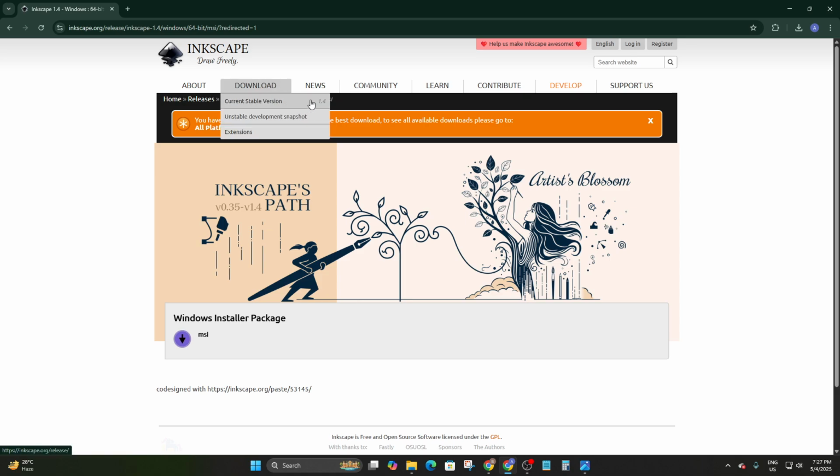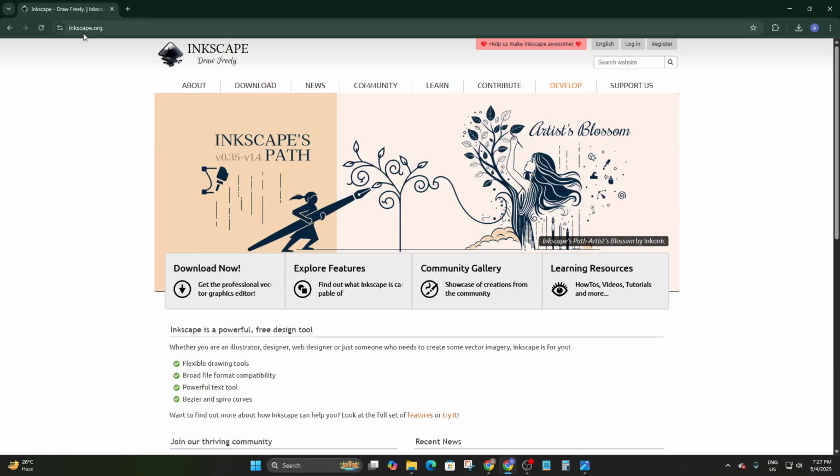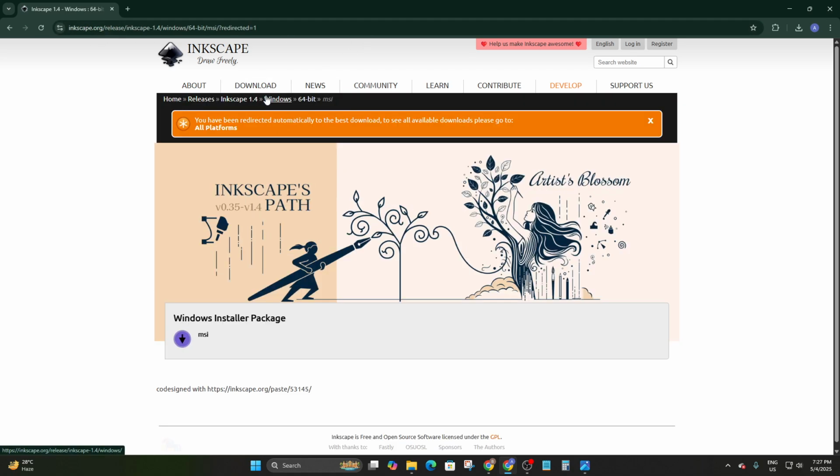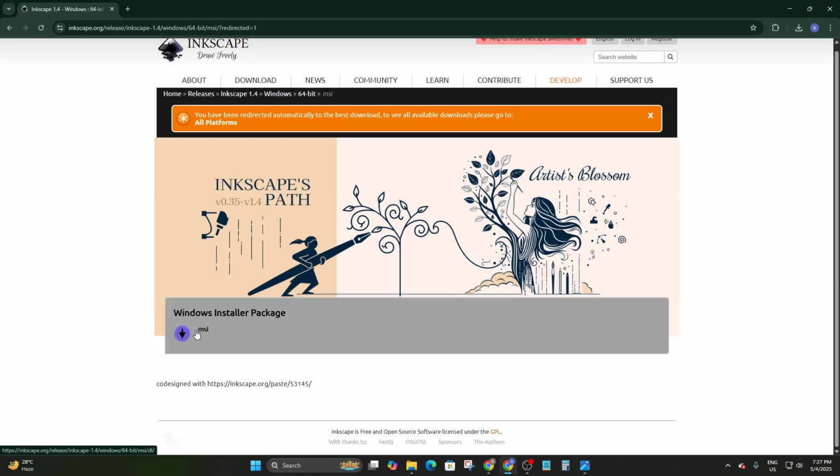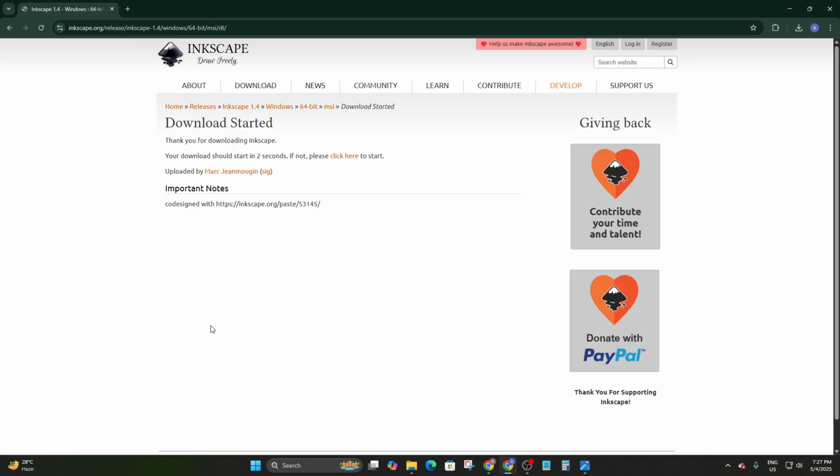Currently it's running 1.4, and remember that you have to go to inkscape.org to get the exact website. So I'm going to download the current stable version here. Simply click on it and it will download the setup file. So here it is. We are going to click on Windows installer package. If it's not started, you can simply click here.